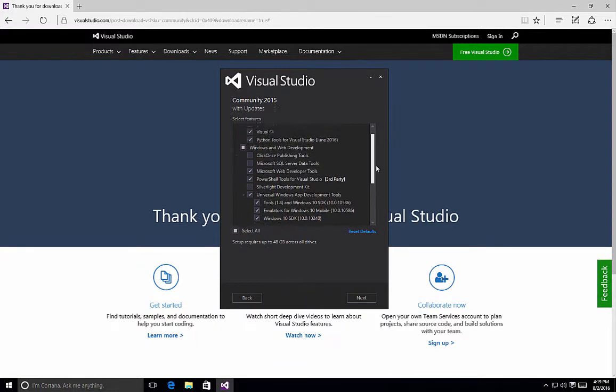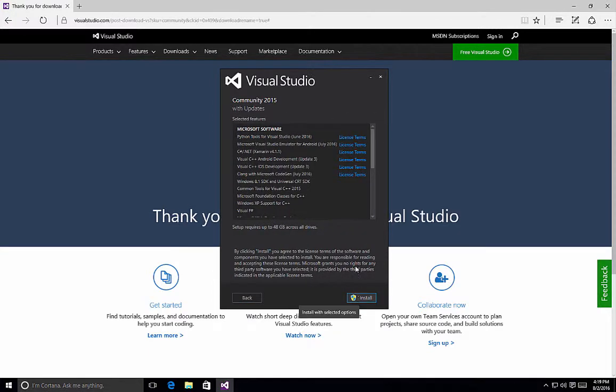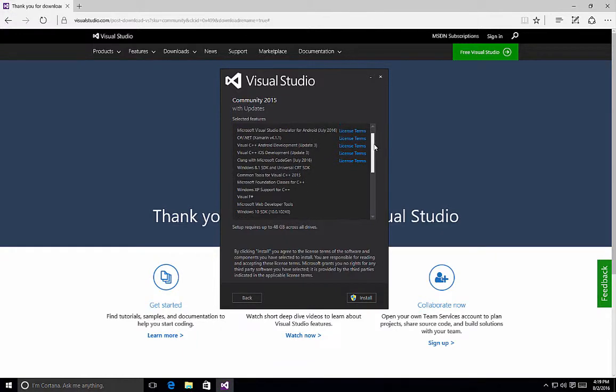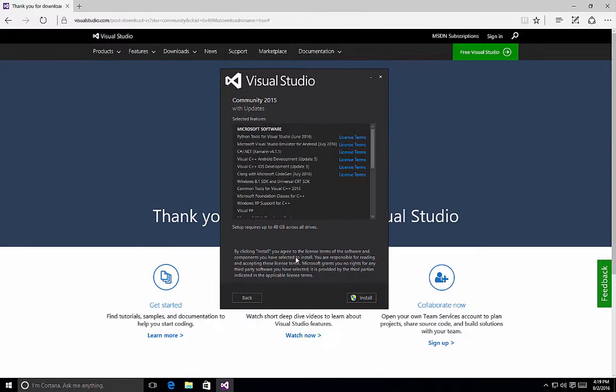So again, review each of the items that you have selected to ensure you have all the necessary components, tools, and SDKs for your development tools of choice or platforms of choice, and then select the Next button. Once you do, you basically see a quick little selected features screen that will tell you all of the different items that you have selected, and by clicking install you agree to the license terms of all the software components. If you're not sure what those are, each one of the items that has license terms allows you to click on it to view those.